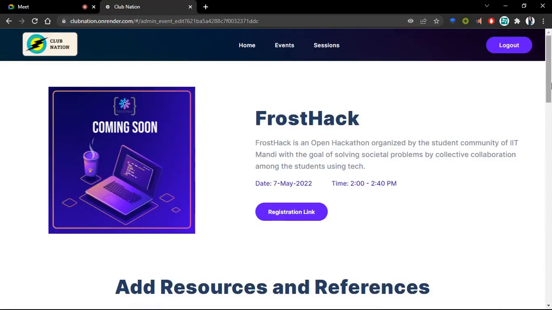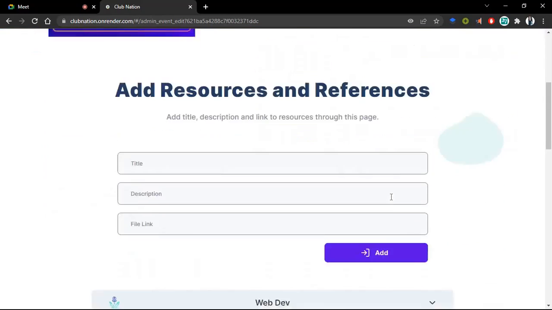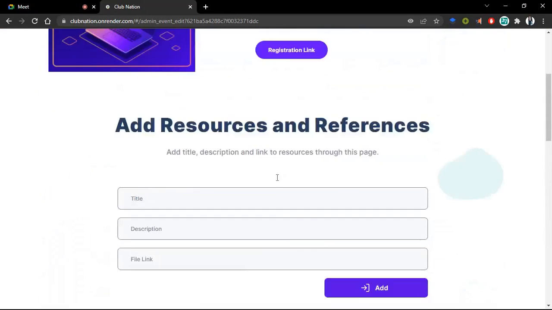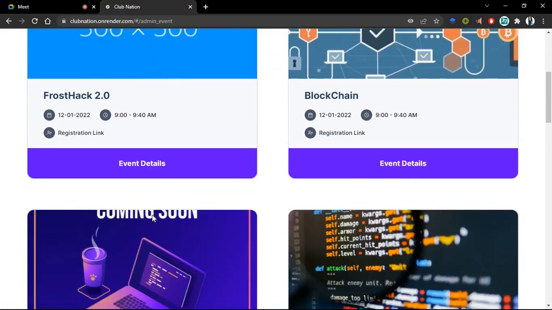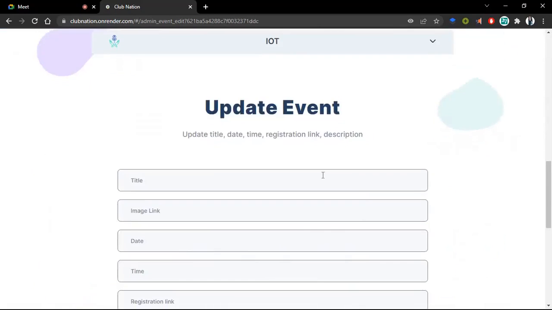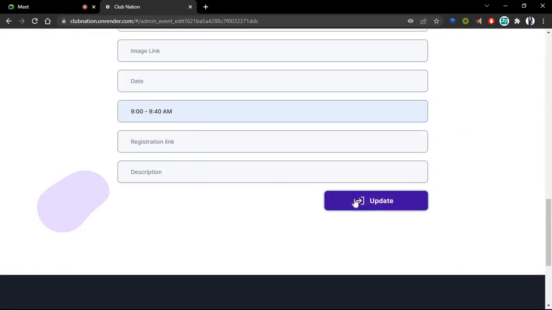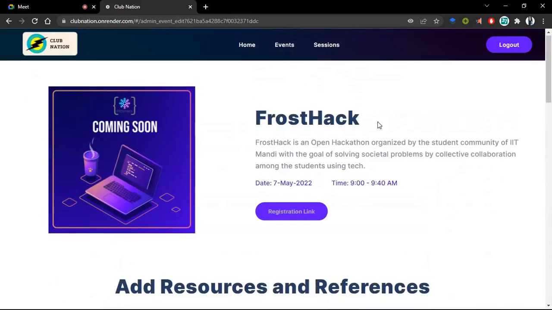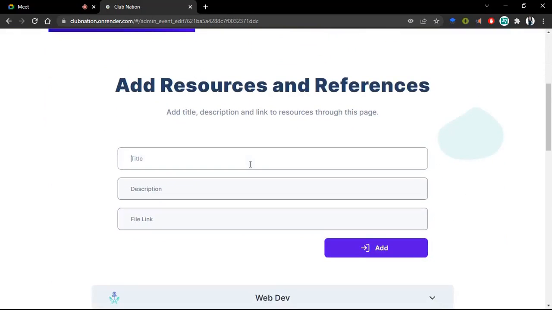And if at the last moment the meeting link is changed or the meeting timing is altered, we can also update any particular field of that event, like the Frost Hack event. For the Frost Hack event, the time mentioned was 2 to 2:40 p.m. And suppose due to any technical issues, the time moves to 9 to 9:40, and we have added that, and resources and references using the add resource and reference column, like this.